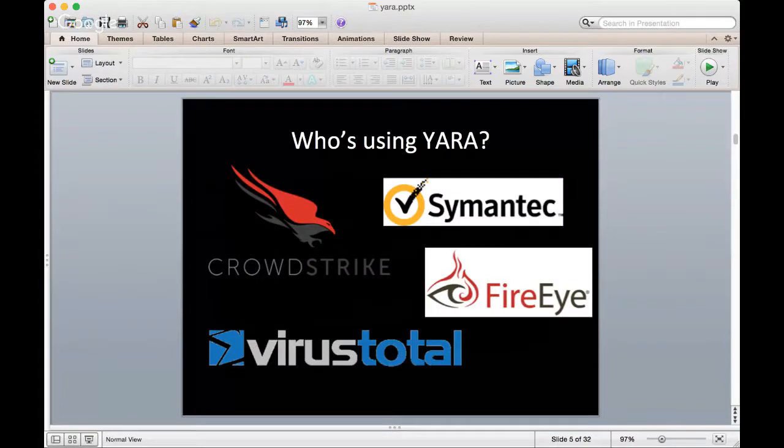So let's talk a little bit about who's using Yara. CrowdStrike, Symantec, FireEye, and VirusTotal are all using Yara, whether it be in their professional services or their products. That being said, Yara is definitely not limited to security companies. There are organizations across multiple industries and verticals who use Yara every single day, whether it be in finance, healthcare, and so forth. It's extremely applicable to security operations and organizations globally.